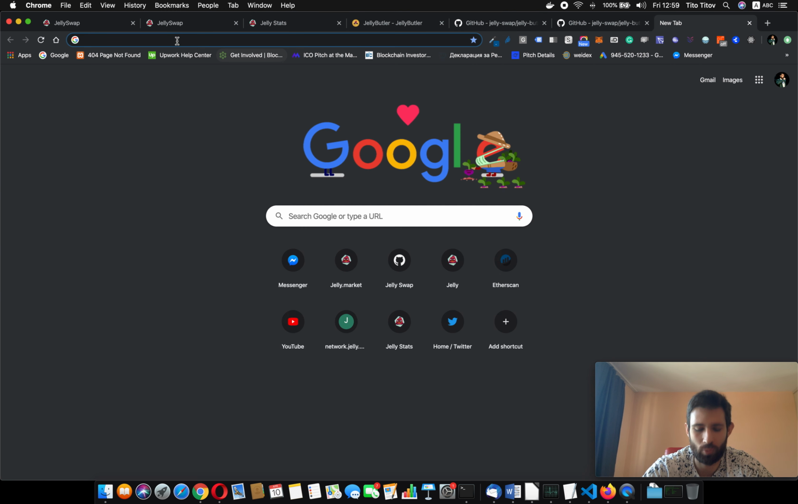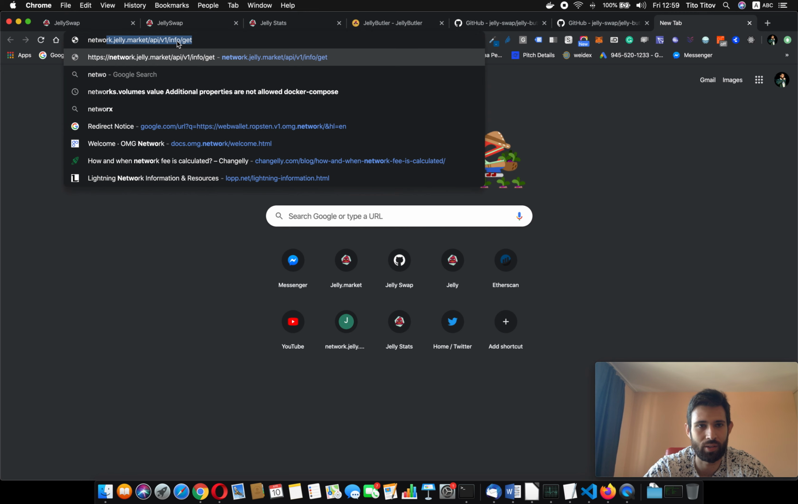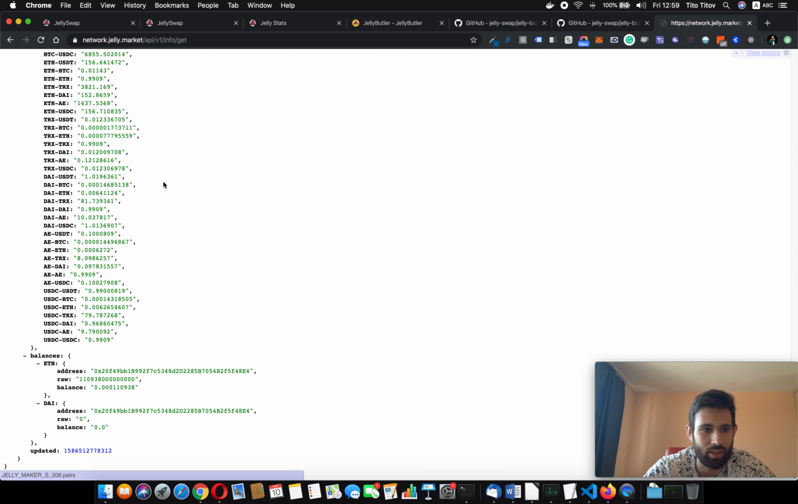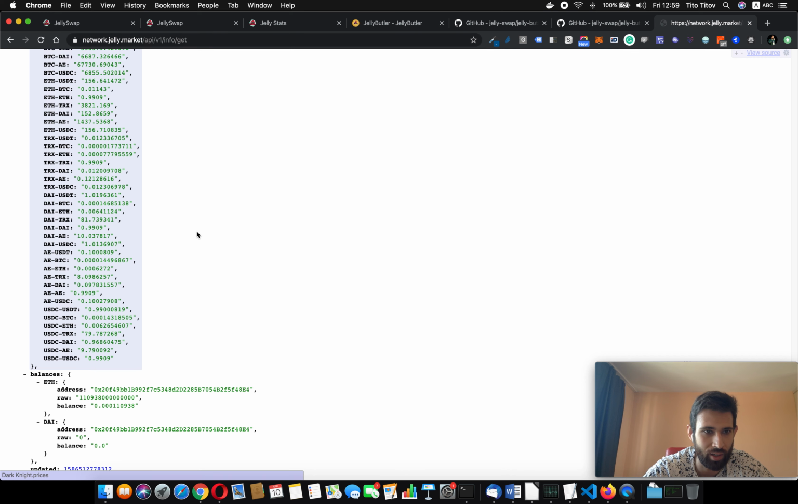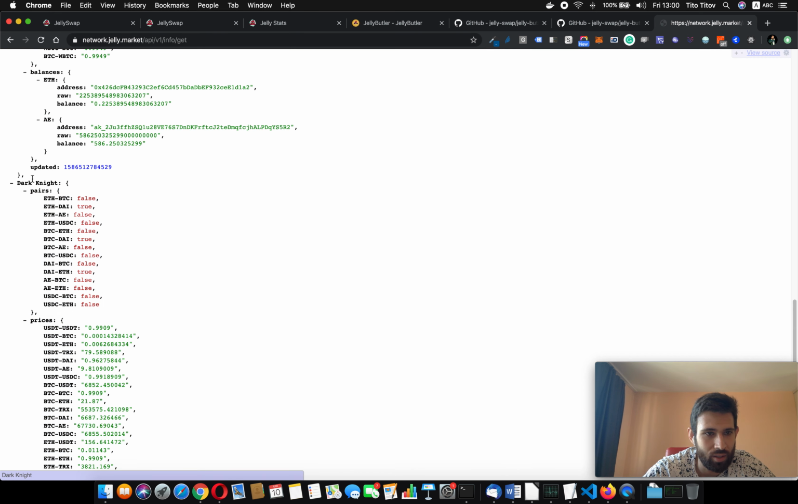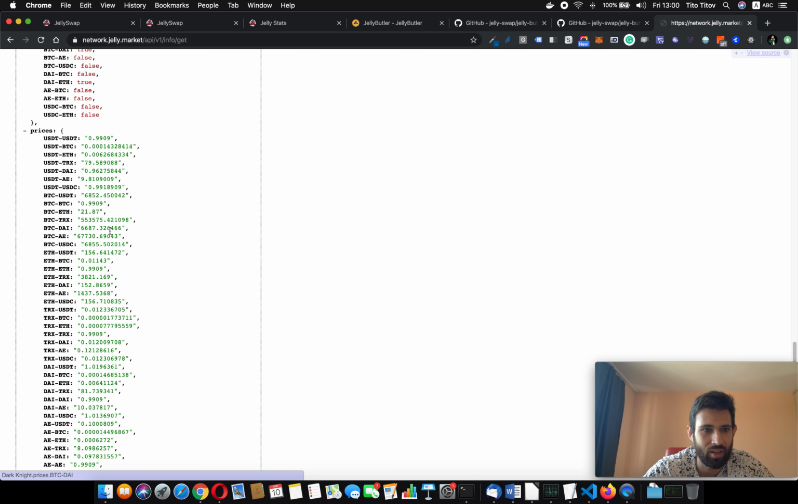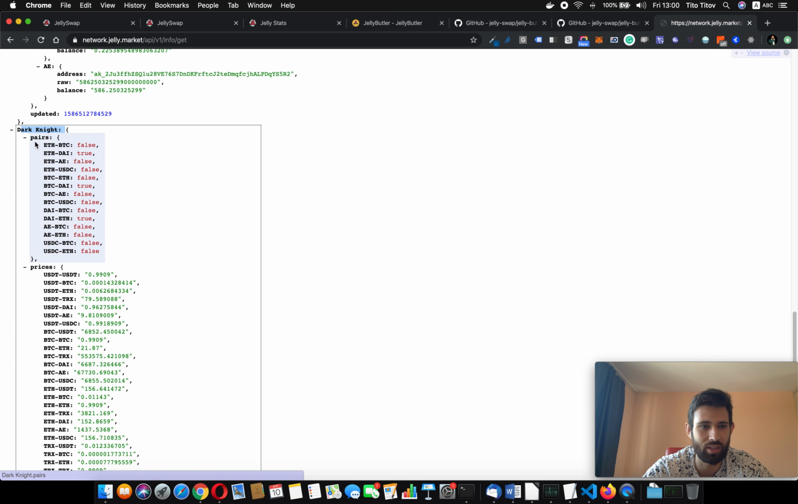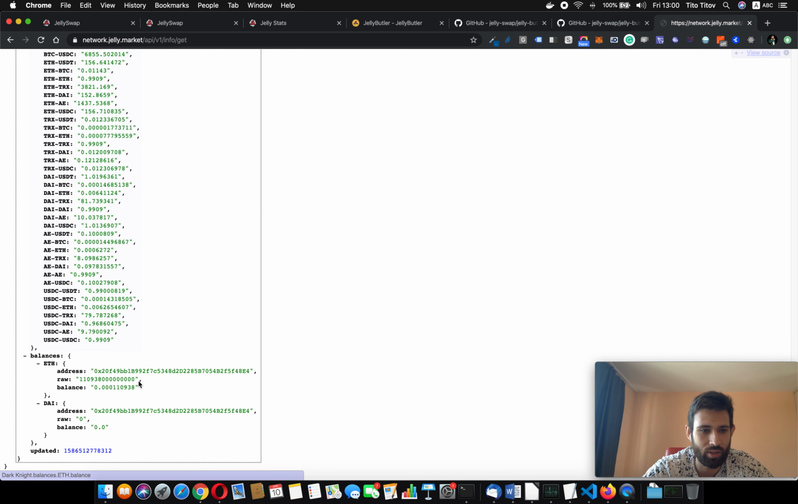There is one other place where you can confirm that your instance is up and running. When I come here, I can see all the liquidity providers in network.jelly.market/api/v1/info/get. And here you can see my liquidity node that I started, which is called Dark Knight. Here are some of the configs. Of course, private keys are not exposed. Here you can see only some public keys on the networks that I'm going to provide liquidity.